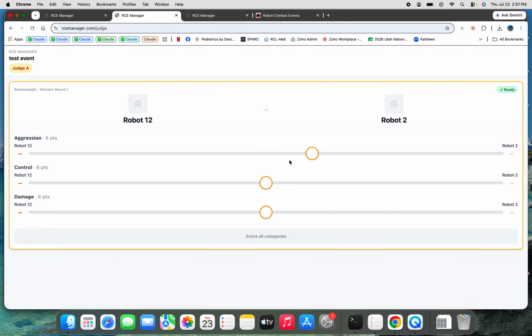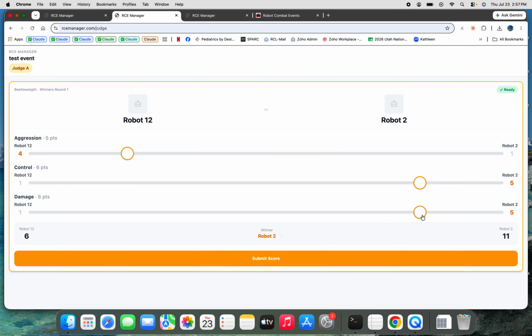For this judging criteria, there are 5 points for aggression, 6 points for control, 6 points for damage. Again, this is all mobile friendly. You can use the slider. You can say robot 12 didn't do as well. Robot 2 does better over here, and robot 2 does over here. And that will set the winner for you, and give you the robot winner, to confirm that it's doing what you want it to do.